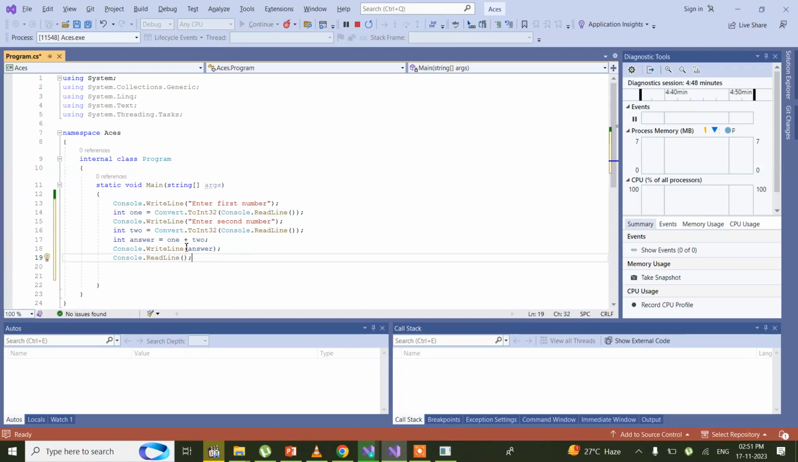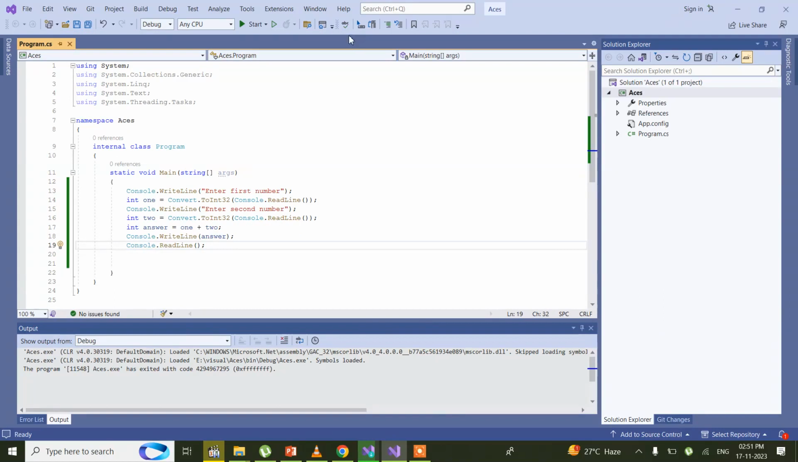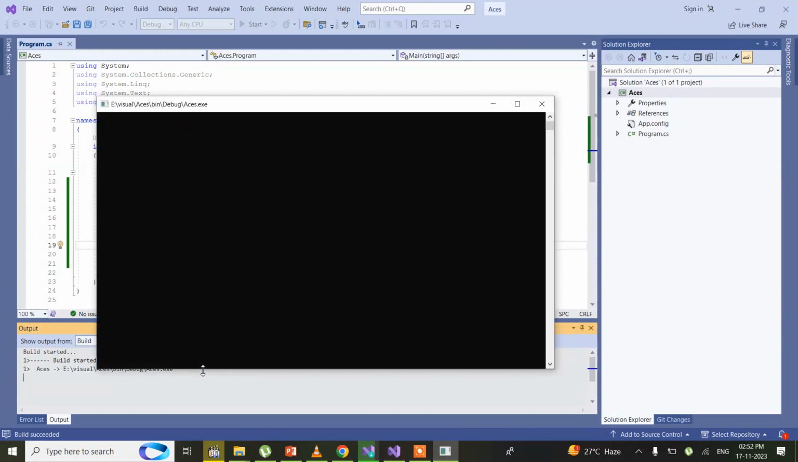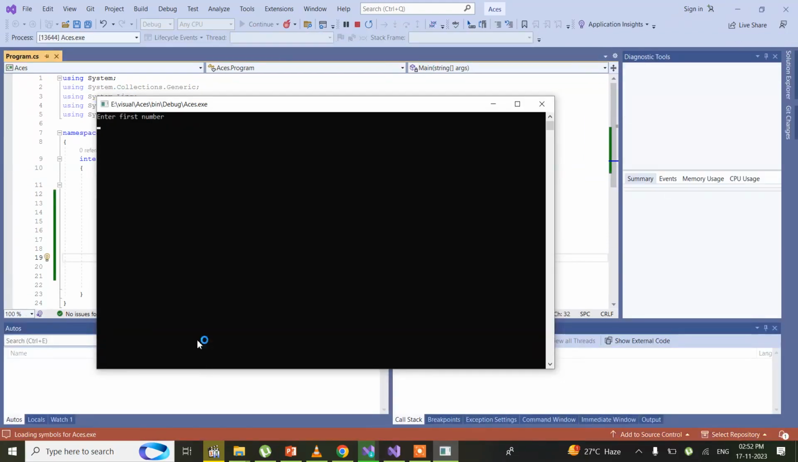Let me run the program. Let's see what happens. So there is no way to run this program. I think a previous instance was running, and for that reason there was a stop button. Now let me play this program one more time. Start. Let's see what happens. I hope it works the way I intended. It is showing that the build started, and I think my computer is running a bit slow. Okay, so enter first number.